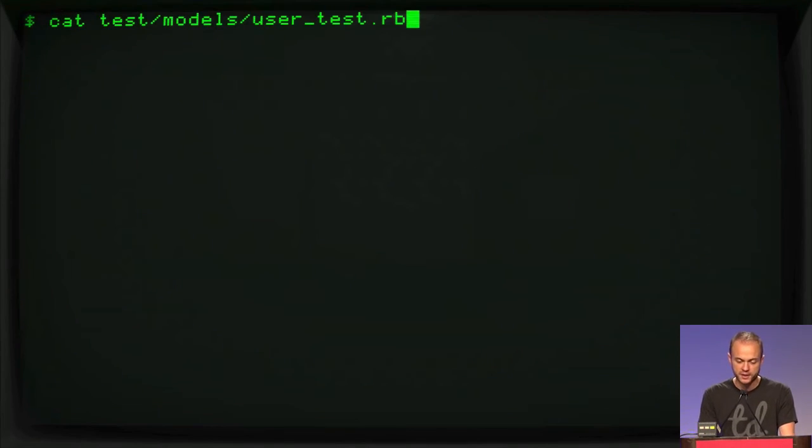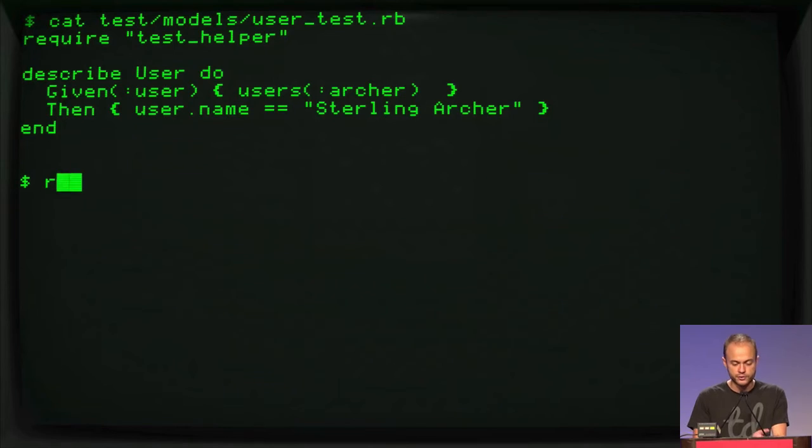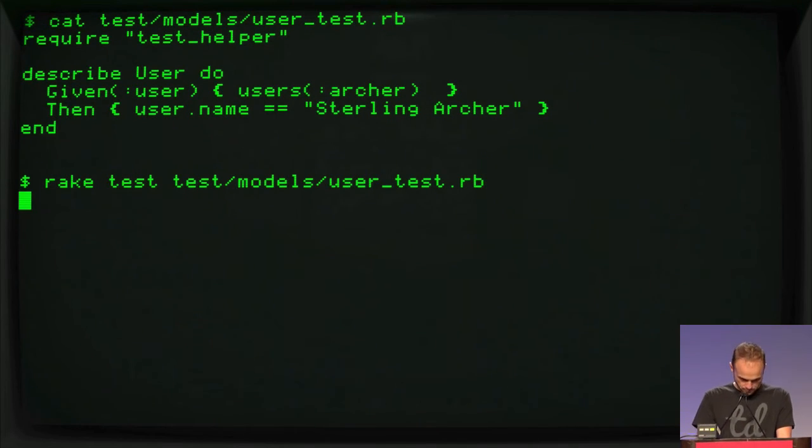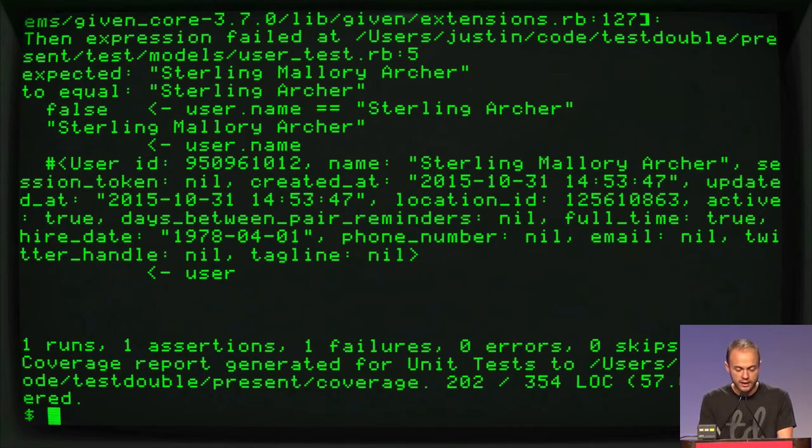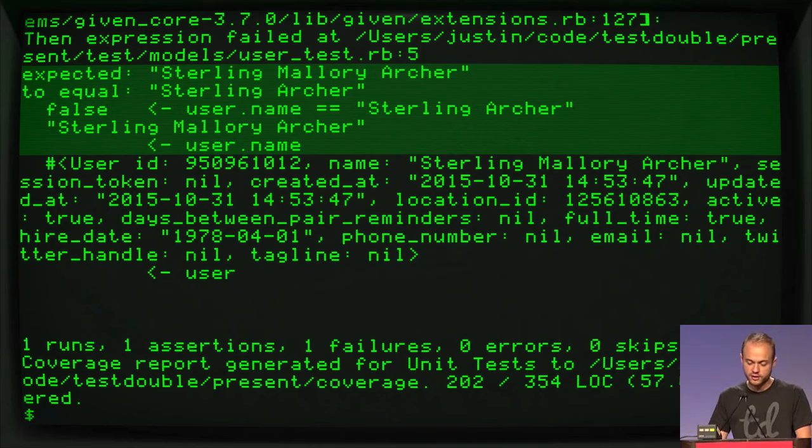Now let's look at a good error message. So this is an RSpec Given example. We're going to say then username equals Sterling Archer. We run that test. And when we look at the test, Jim designed this so well, you can see the assertion right there. Expected Sterling Mallory Archer to equal Sterling Archer. And you can see that you tripped the failure by the whole expression evaluating to false. And then what it does is it keeps calling until it can't call anymore.